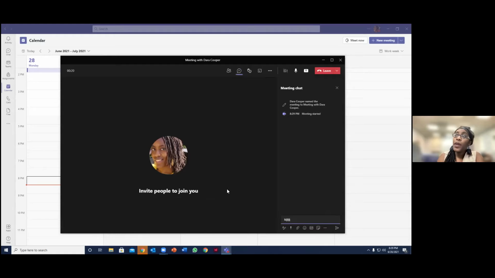But this is what the Teams meeting looks like. So we'll go through this on Thursday. This is actually what you would see if you were in a meeting. Share screen, mic, participants, breakout rooms, very similar to Zoom. I'm going to end the meeting, because if I just leave, the meeting will continue.